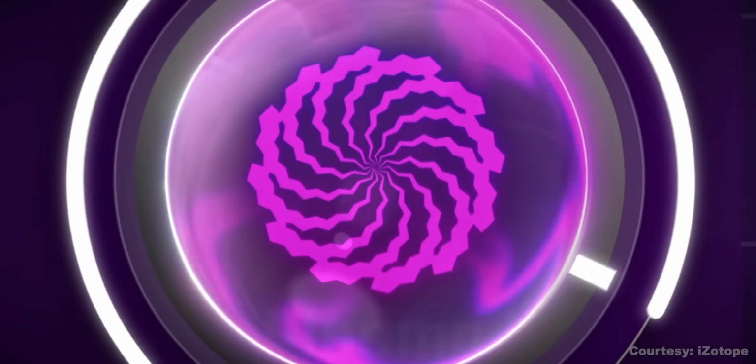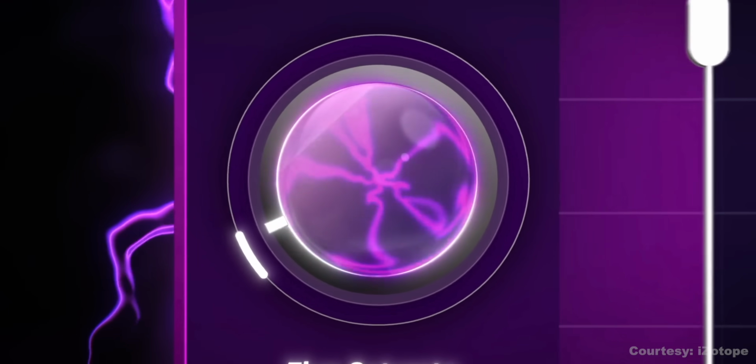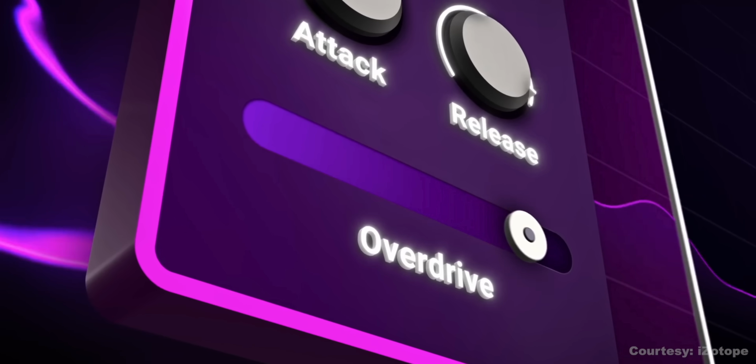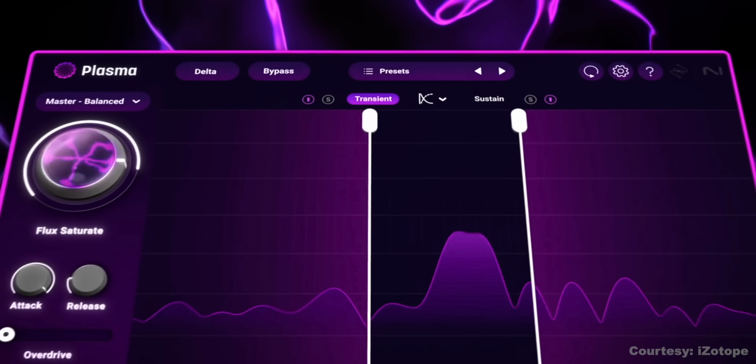Izotope has released a new plugin. And that's always exciting, right? Well, their newest, called Plasma, is a saturation plugin. It listens to your mix and then adds the right amount of saturation. And Izotope says that it's really good at adding what's called a holographic effect to a mix.